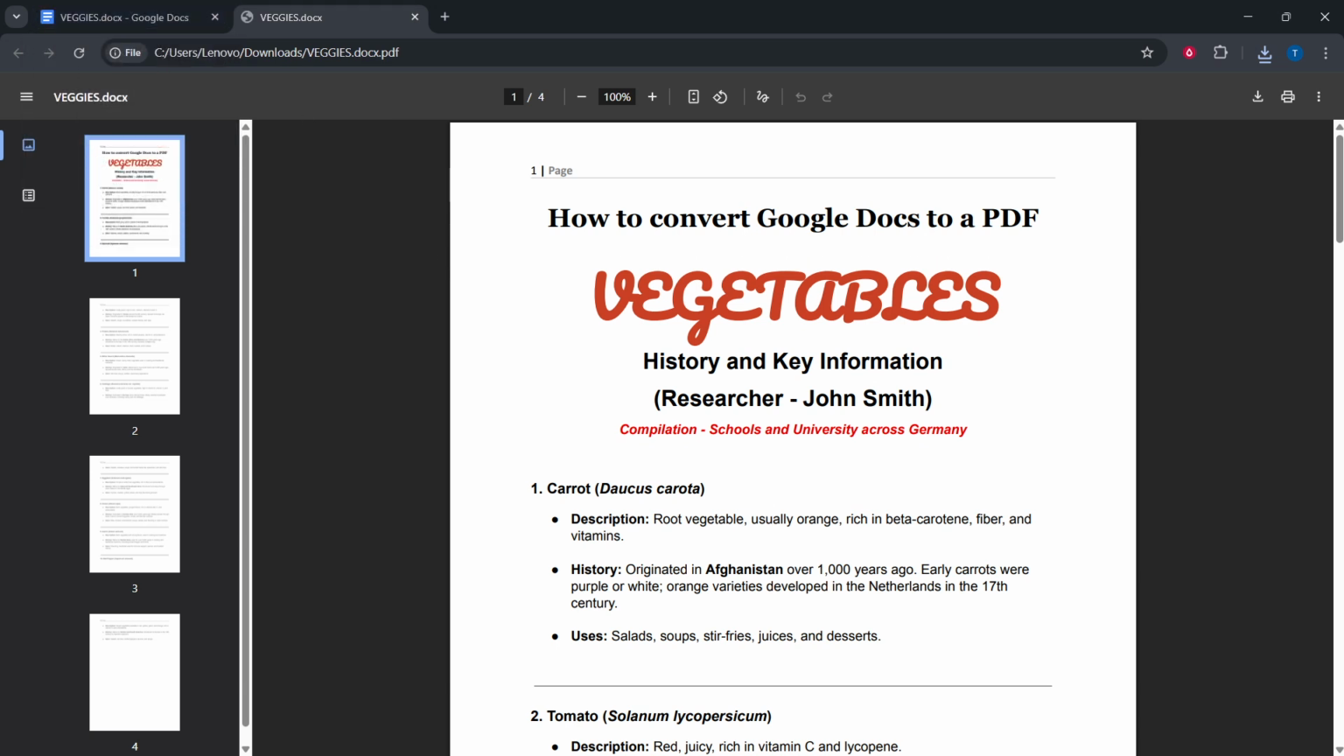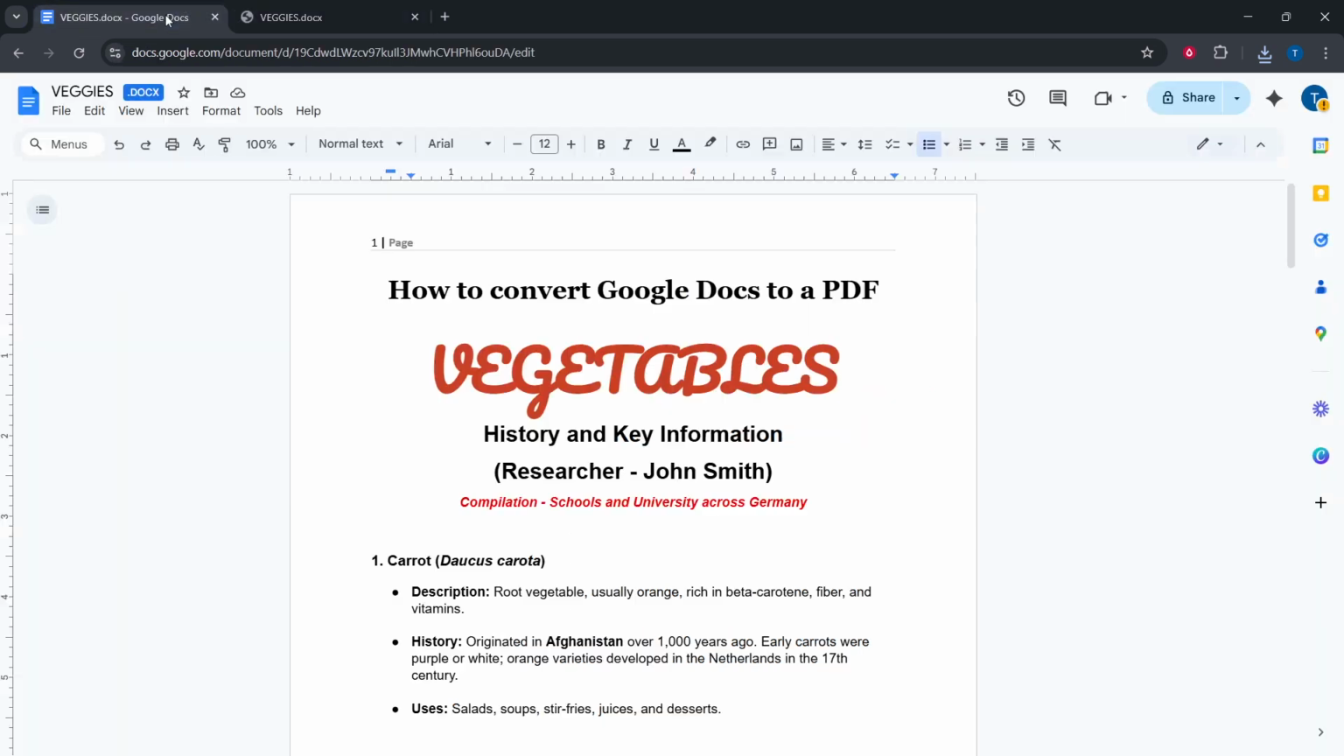PDFs preserve your layout, so headings, spacing, images, and page breaks should match what you saw in Google Docs. Keep in mind that comments and suggested edits typically aren't included in a PDF export. It's essentially the clean, final version.